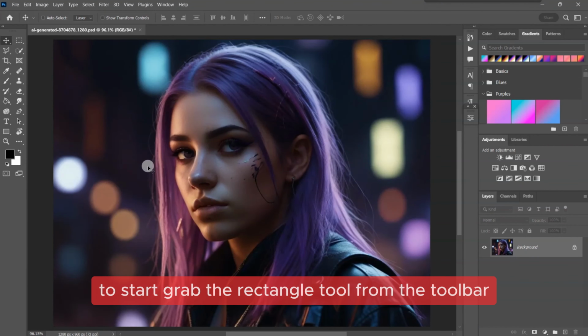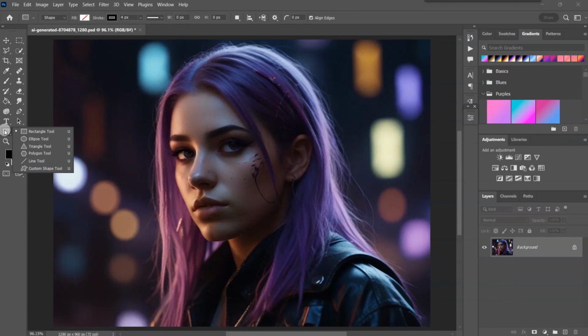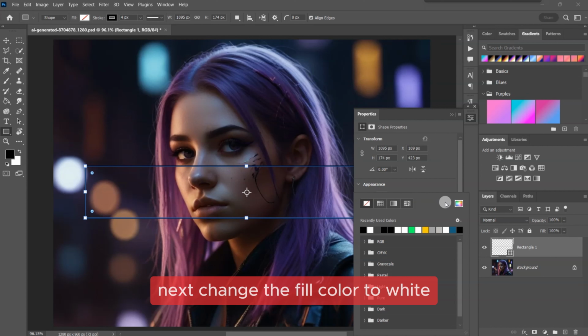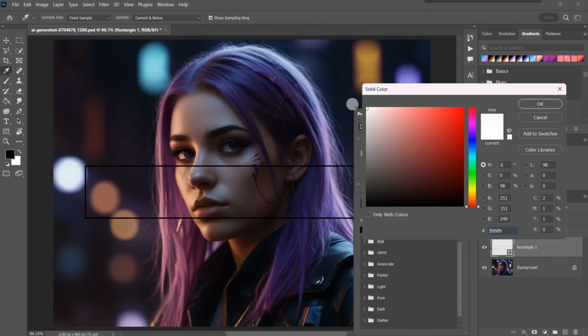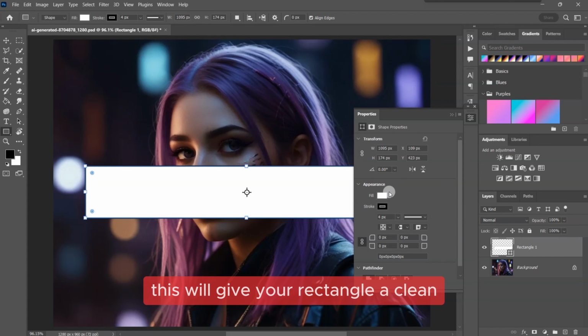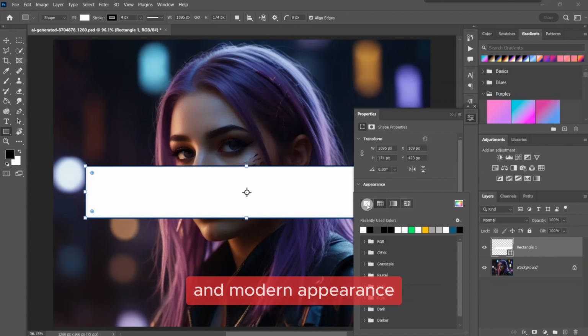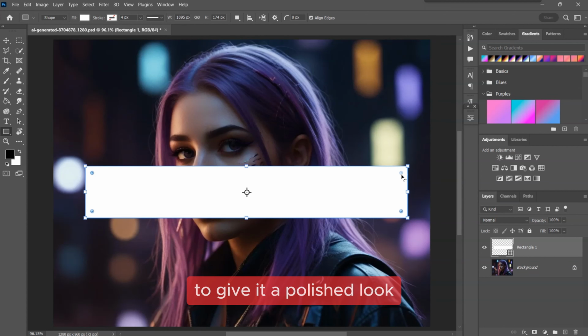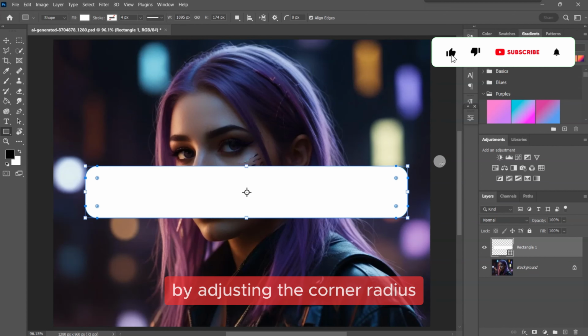To start, grab the rectangle tool from the toolbar and draw a rectangle over your image. Next, change the fill color to white and set the stroke to none. This will give your rectangle a clean and modern appearance. To give it a polished look, make sure to round the corners by adjusting the corner radius.